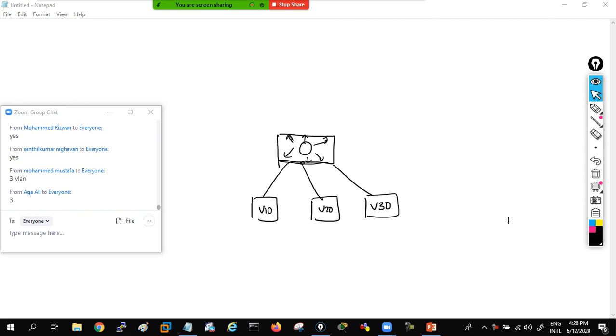Okay guys, so I'm going to take one layer 3 switch and I configured 3 VLANs. VLAN number 10, 20 and 30. Up to here everybody is okay? Say yes for me if you understand it.